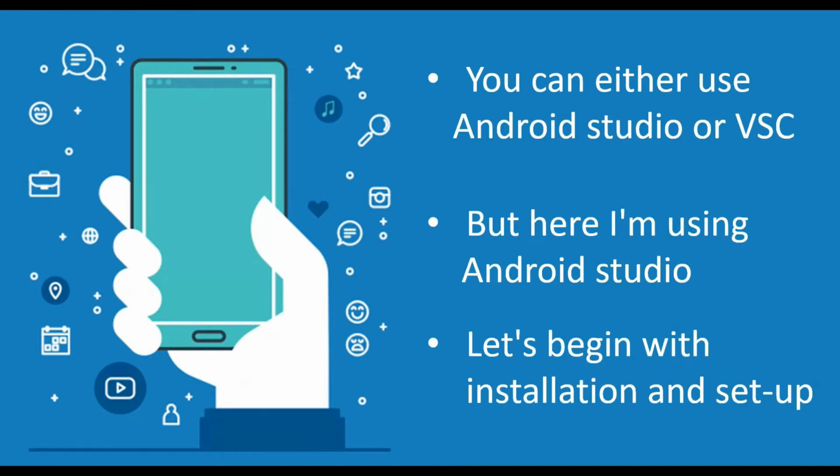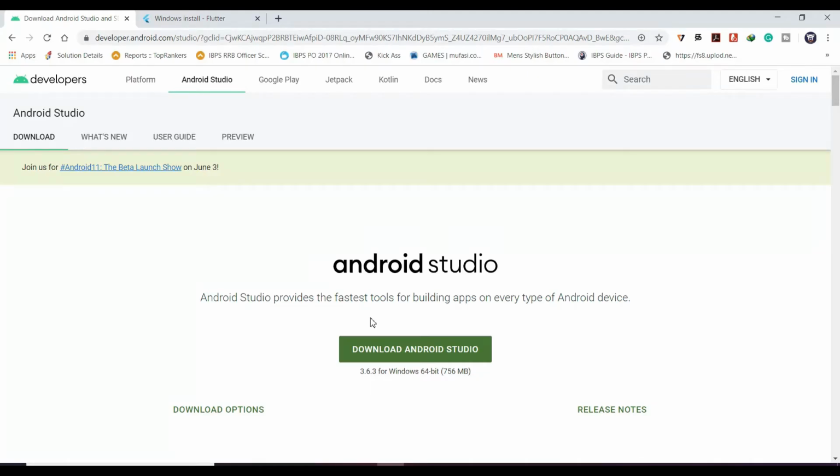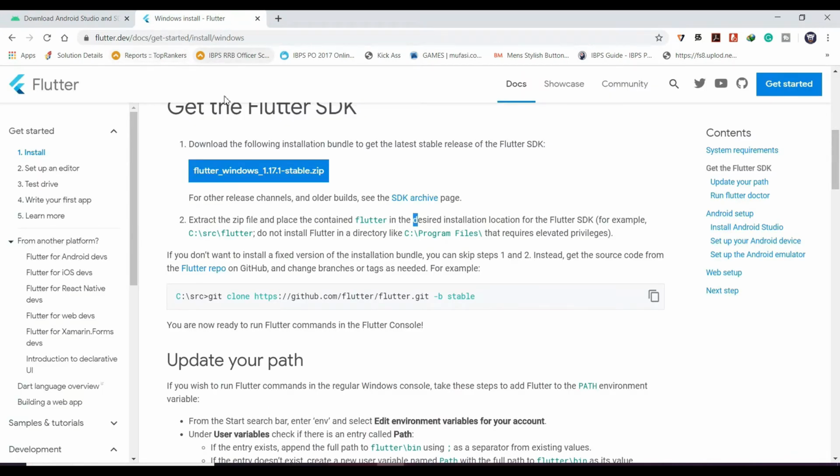Here, my IDE is Android Studio. You can also use VSC. Let's start with installation and setup. If you don't have Android Studio, download it using the link below. Next, use the link below to install Flutter.